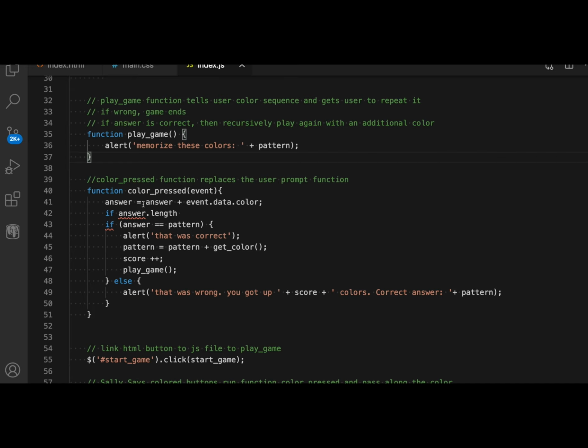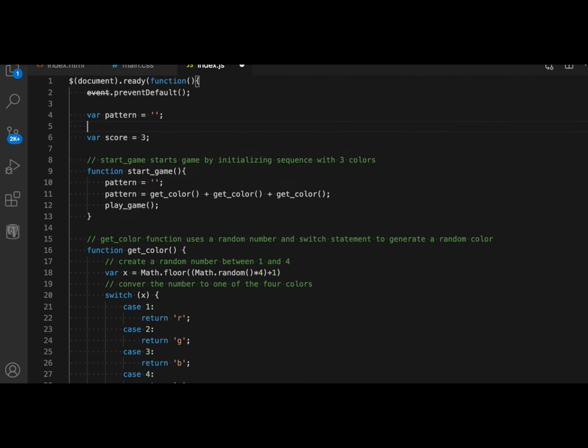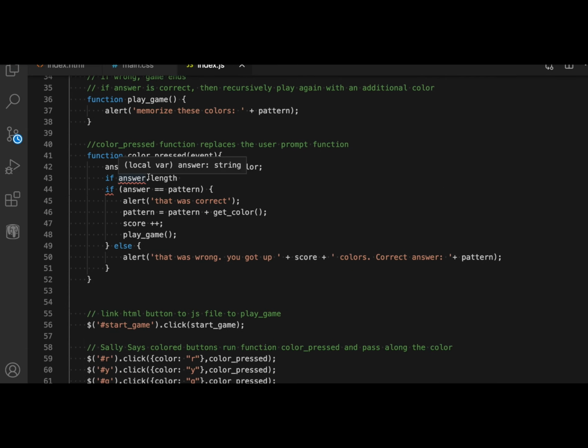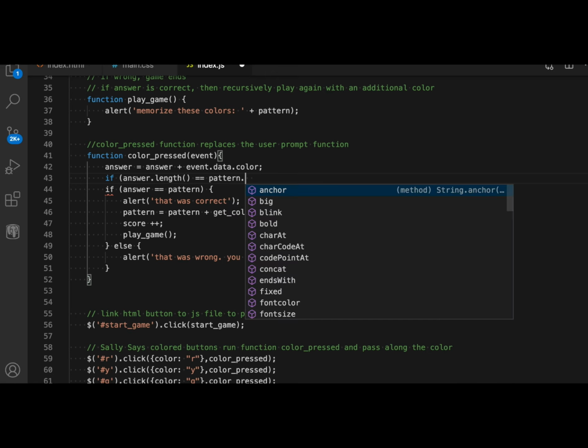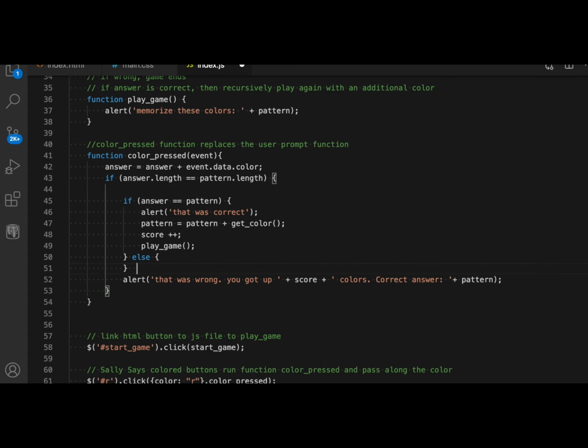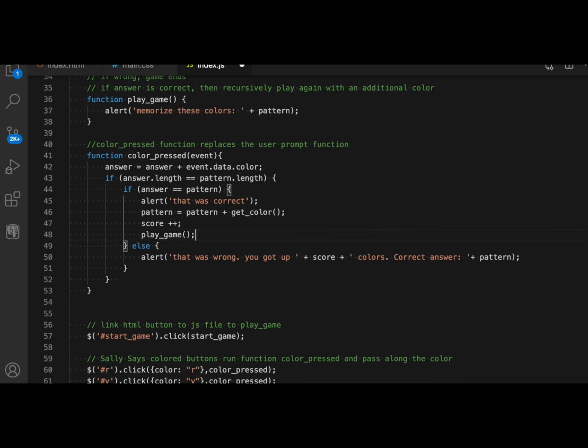And again, just cleaning up some of these different functions. I'm just going to make the answer a global variable just so it's a little easier to use and we don't have to pass it along to each of the individual functions. All right, now this should work.